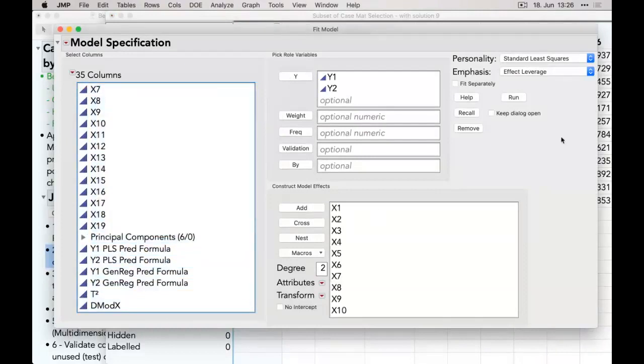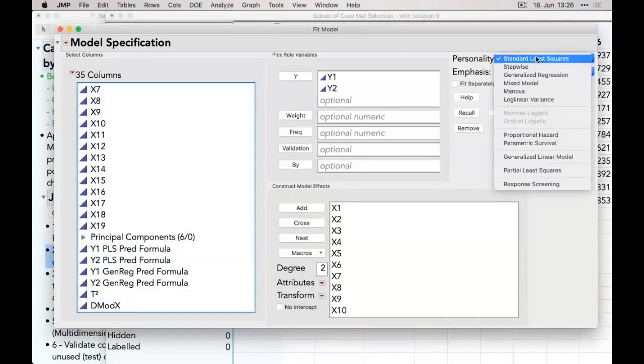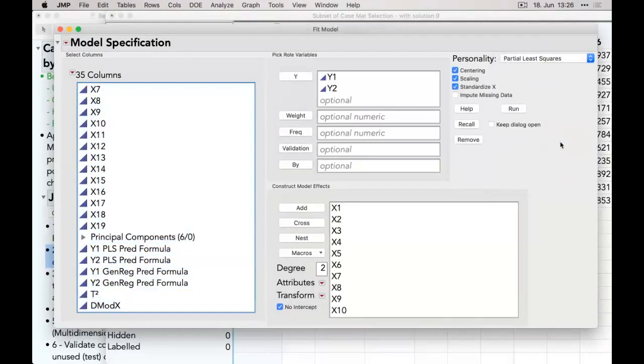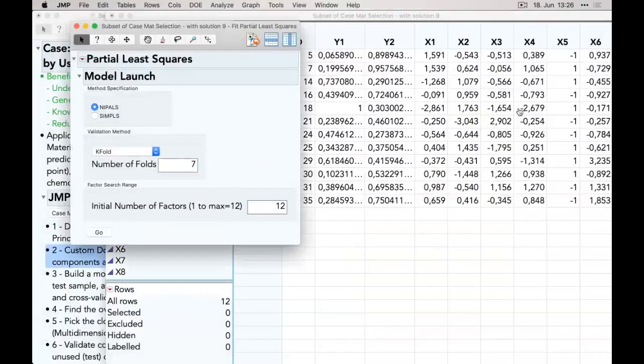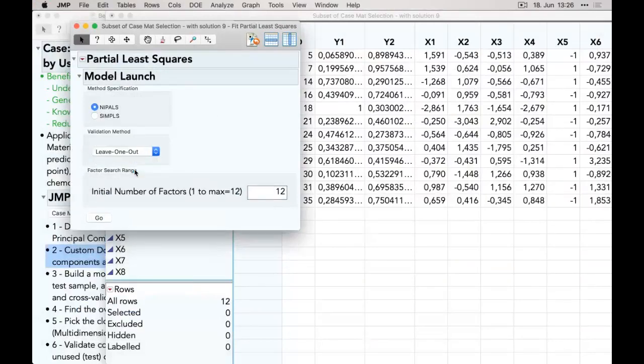So I add them, and then I don't build a multiple regression model using ordinary least squares. Instead, I choose partial least squares. Just go with the default settings. So some other defaults here. So for validation, because we just have a small sample with 12 rows, I choose leave one out for validation. Just keep one out, maybe the first column, the first X.